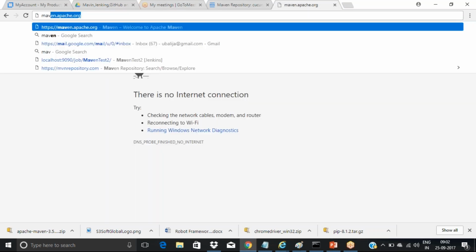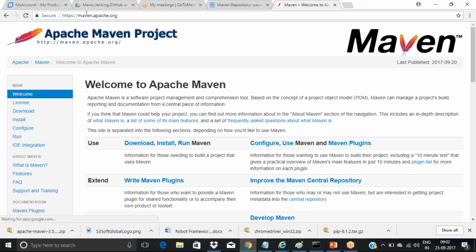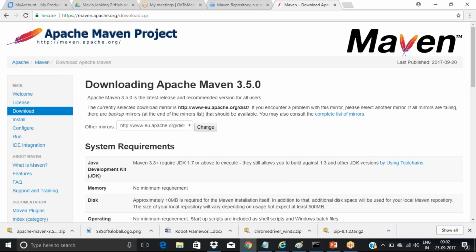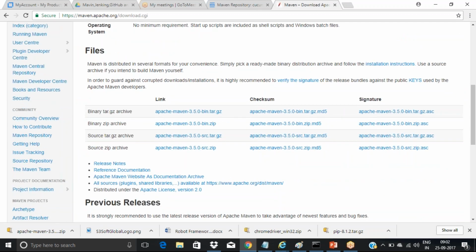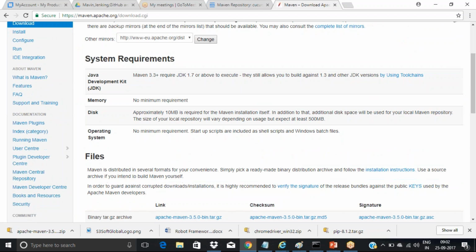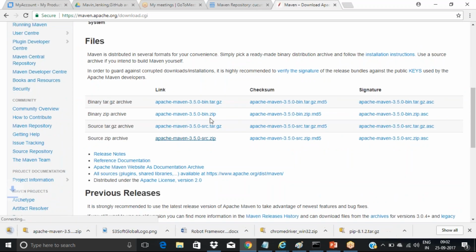Just go to maven.apache.org. This is the official website for the Maven software. It's from the Apache organization. You might have used other jar files from Apache, like Apache POI, so it's the same thing. Go to the download section. You can go through its details from here when you get some time. In the download section, go to this particular file, Apache Maven 3.5.0 binary.zip.